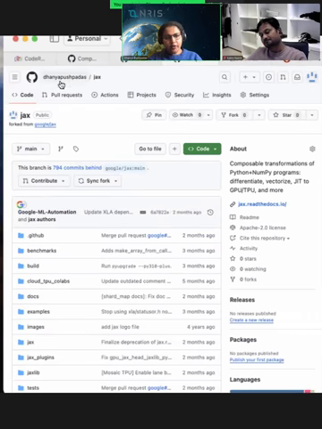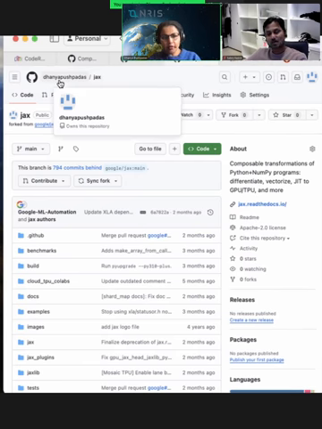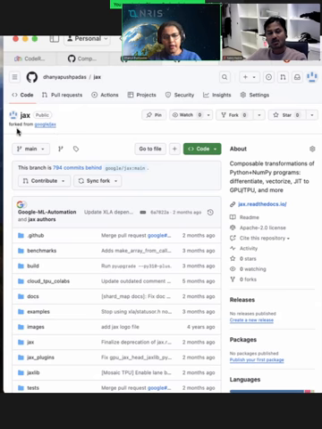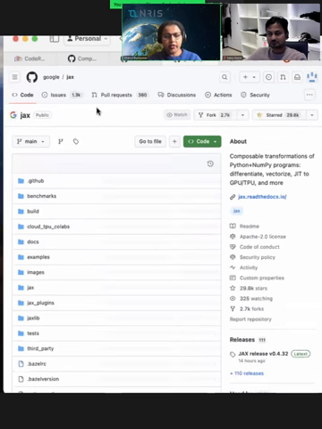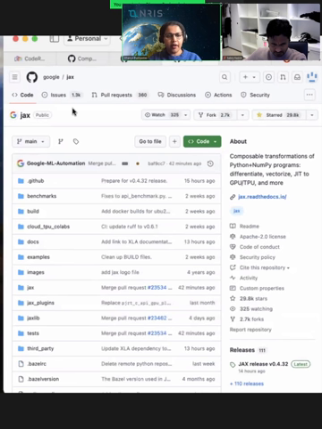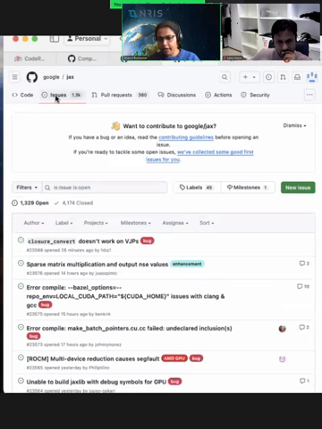This is what you see. That's what I forked, and you can see that I forked from Google JAX. If I want to contribute, what should I do? I will go to this Google JAX, the original repository, and there are many issues. It's an open repository, and I created one, just like what we did when we were collaborating.